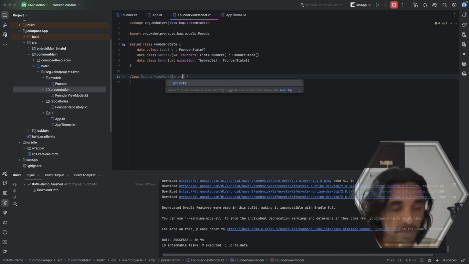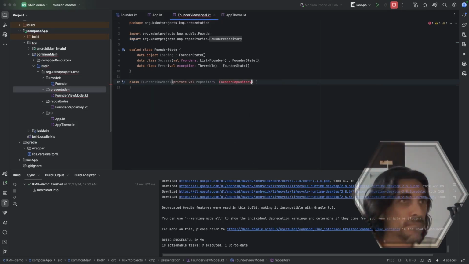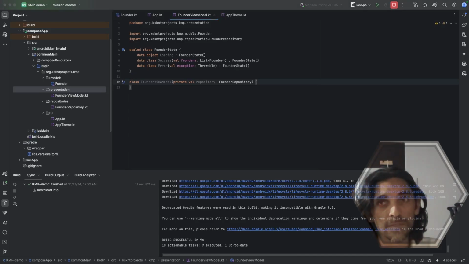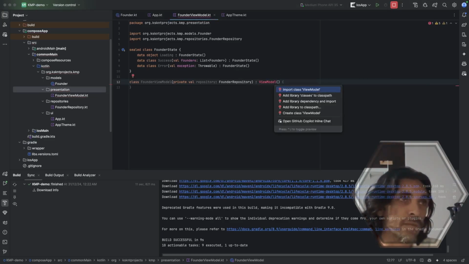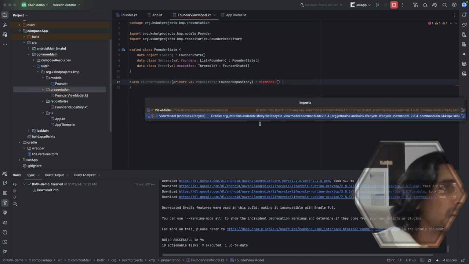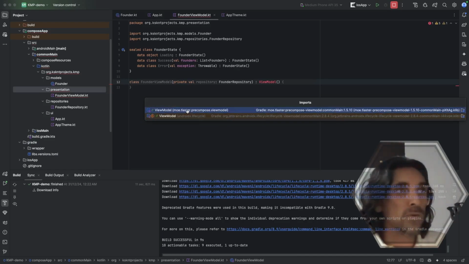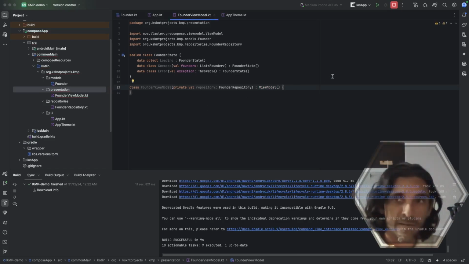What we are going to be doing here is passing the repository as a parameter. So this way we are going to be using dependency injection, and this is going to be a ViewModel. Something to notice here is that we should not be using the Android lifecycle import. We are going to be using the Compose one, right? So we have to be careful with that.